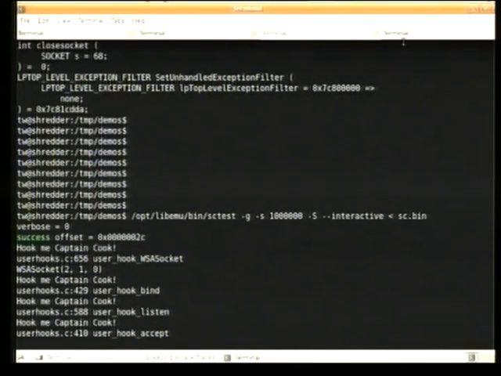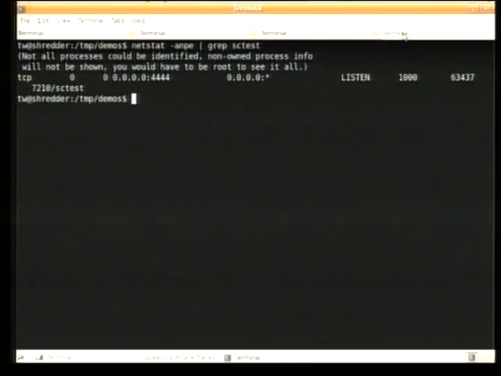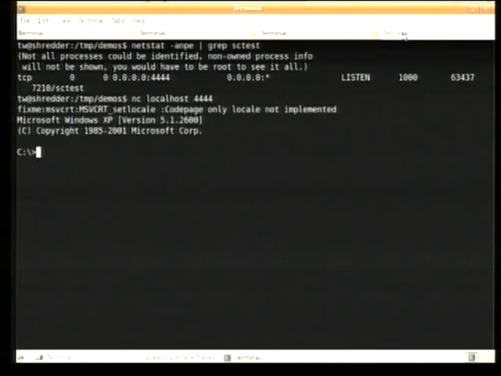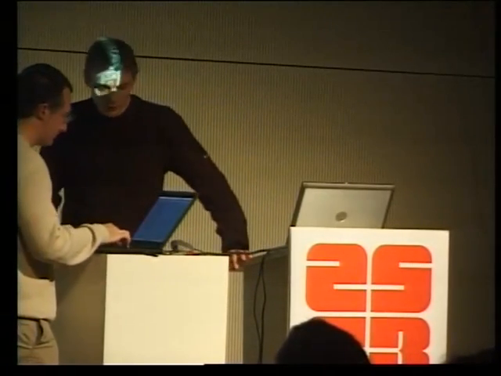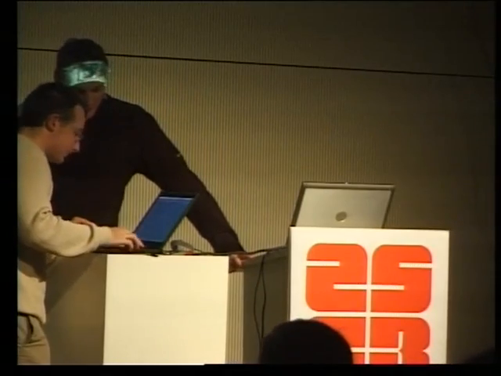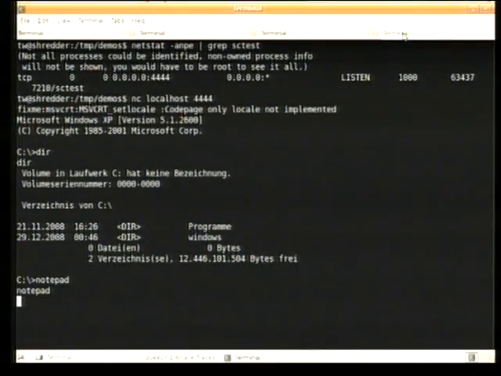So now we start the C test again, and we say interactive. Do what's required to do to be like Windows, and we can see the process got a port open. And we got a Windows shell. And now you can run Notepad and do Windows stuff.